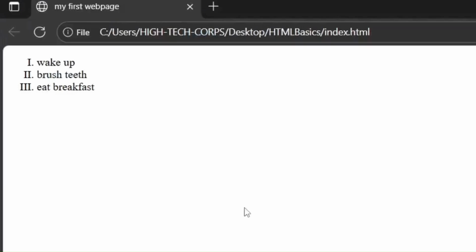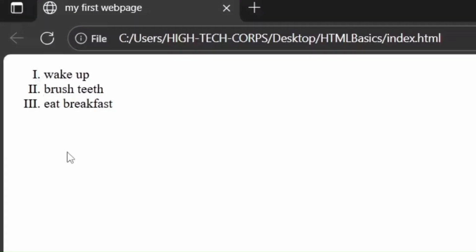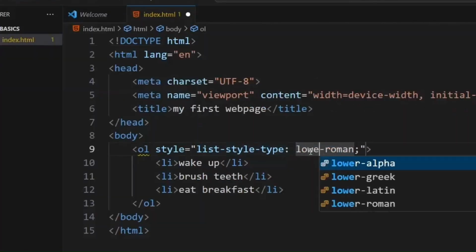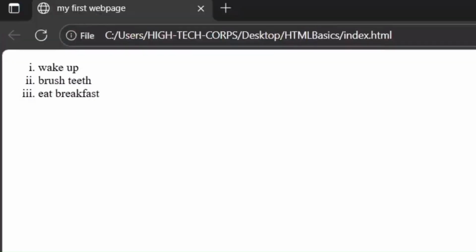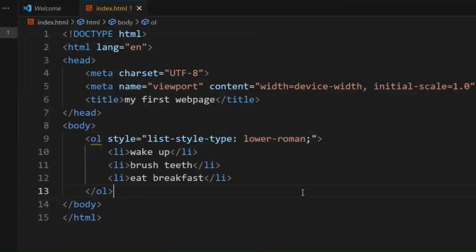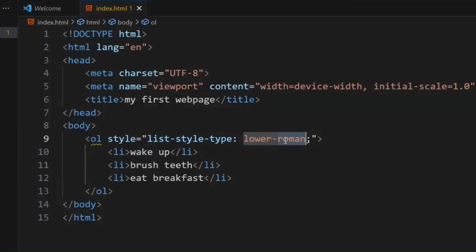Upper Roman simply numbers the list elements with uppercase Roman numbers. We have Roman 1, 2 and 3 respectively. We could also use lower-roman like this to have the same Roman numbering but in lowercase, as we can see. And we can also use lower and upper alpha to have lettered numbering instead. So I will say lower-alpha, for example, and save this.